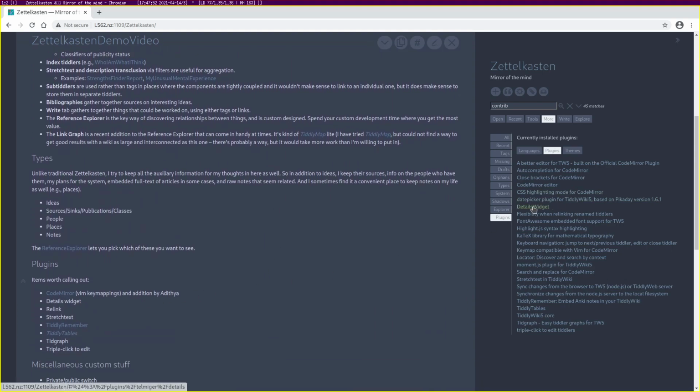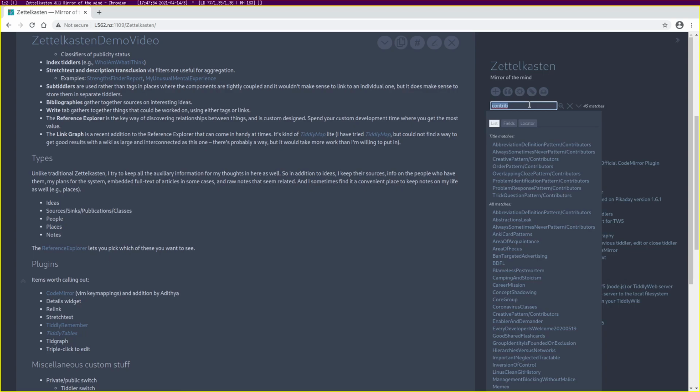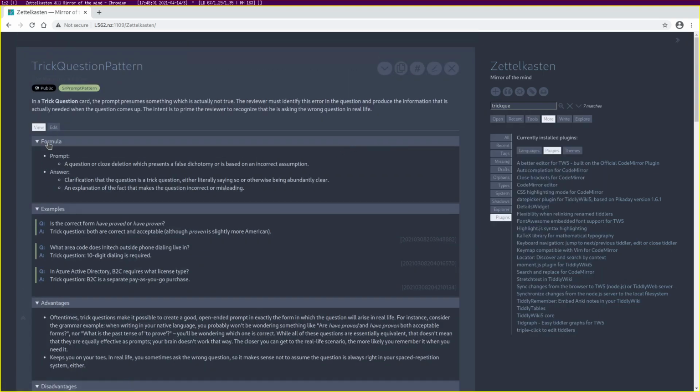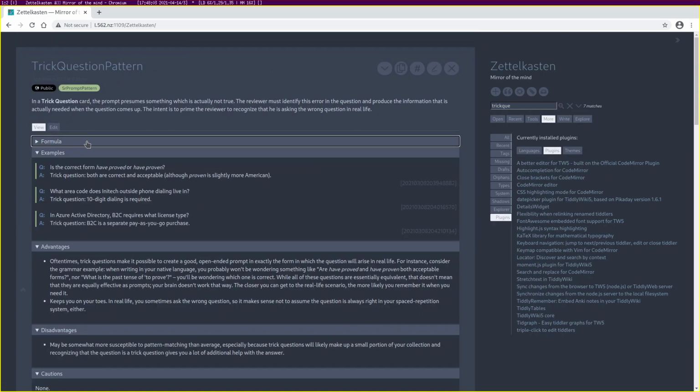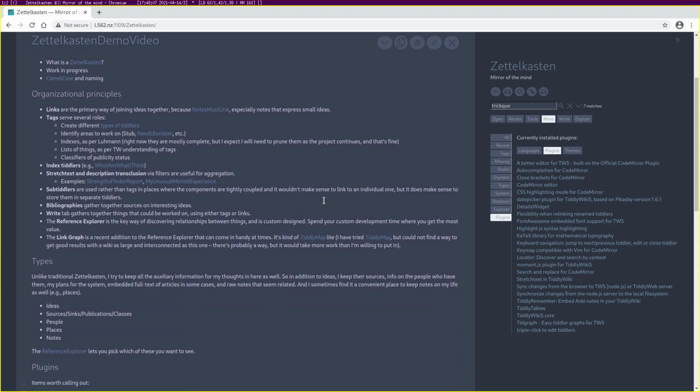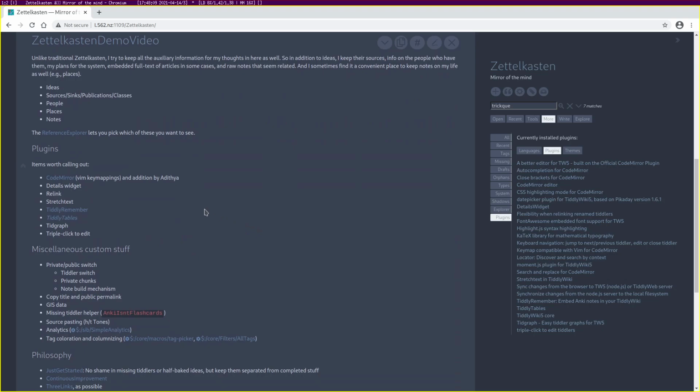Another plugin here is the details widget. So when I did show those patterns earlier, let's pull up another pattern here. These little accordion things, these are generated by the details widget. It's a super useful plugin just to be able to have those expand and contract things. Very simple. You'll find a ton of uses for it once you have it in your wiki.